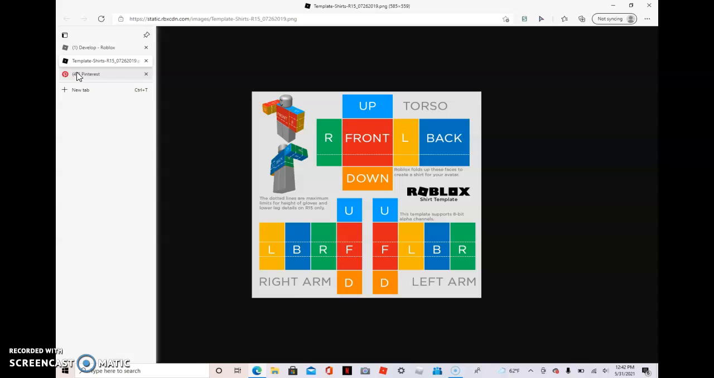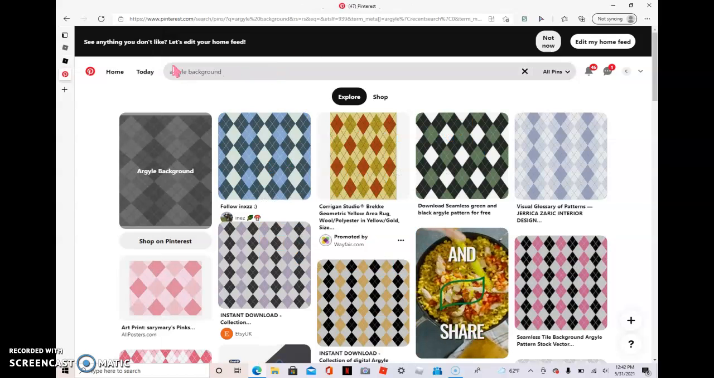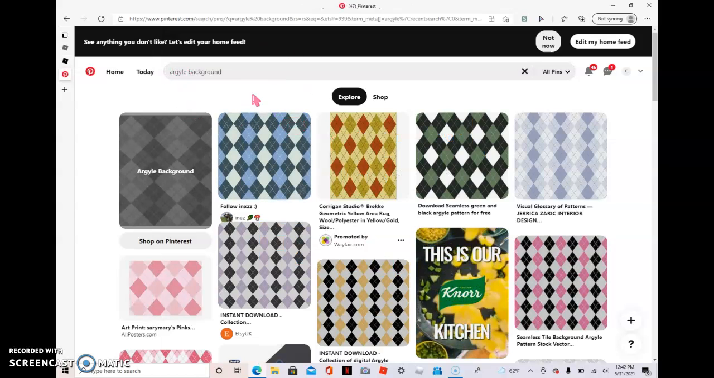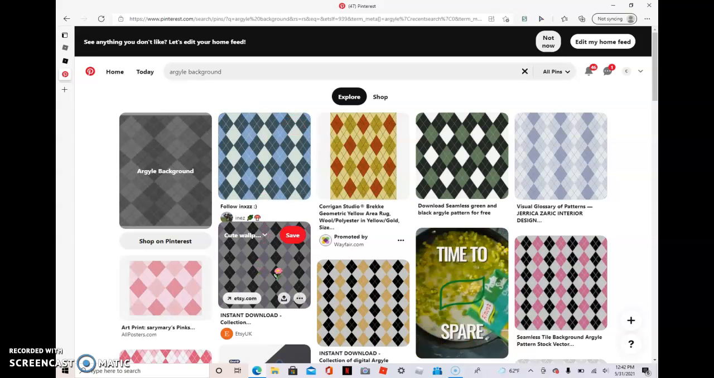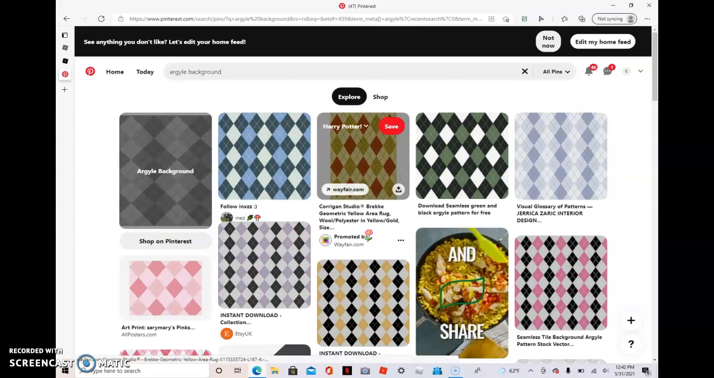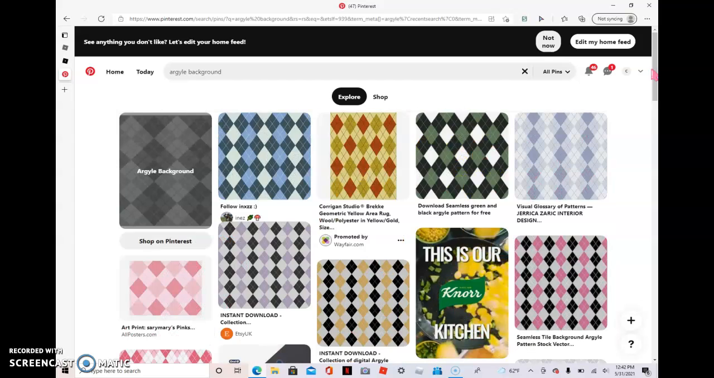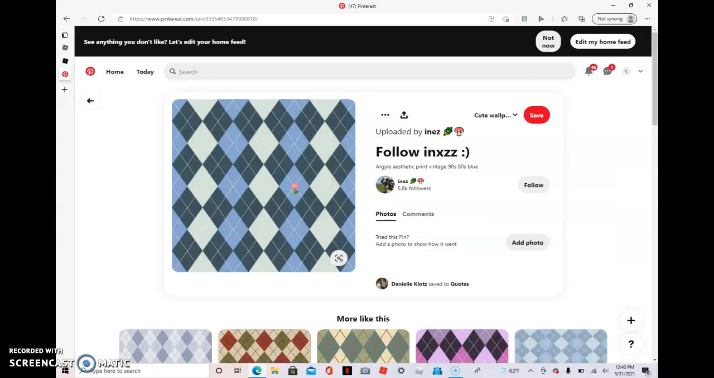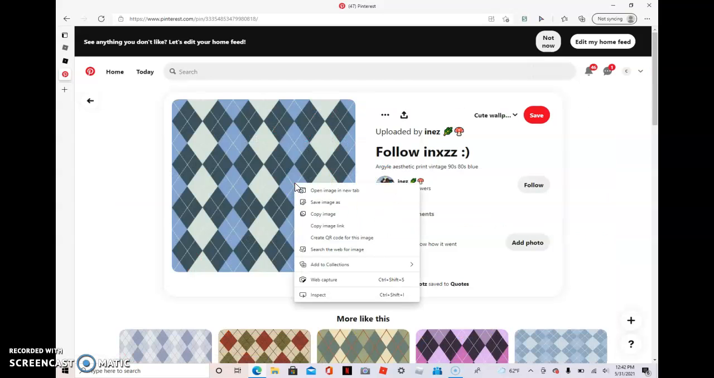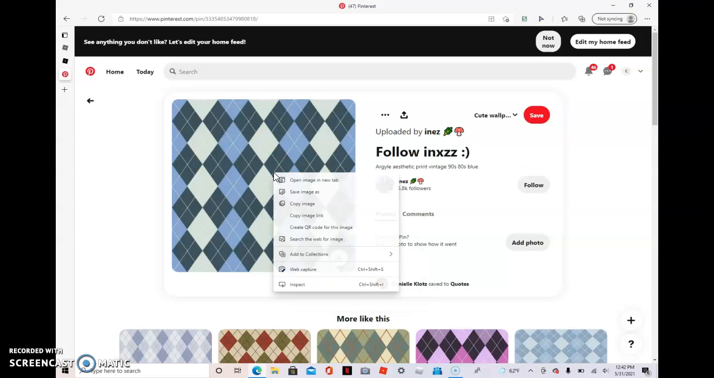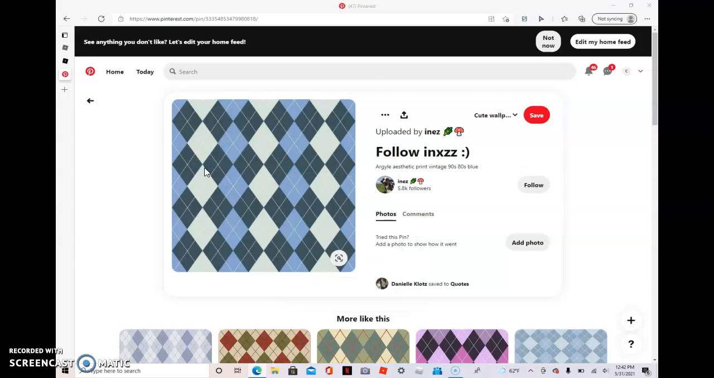Anyway, now you go to Pinterest and look up our Gil background. I don't really know how to pronounce that, so if I'm saying it wrong, sorry. I think this one's cute, so we're just gonna do this one. And you right click on it, and make sure it's a clear image too, not a blurry one. And save image as, and then save it under whatever you want.